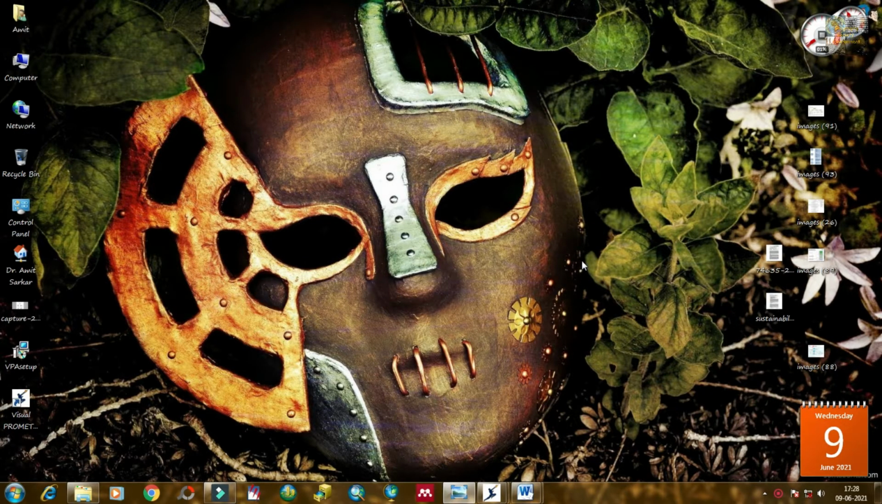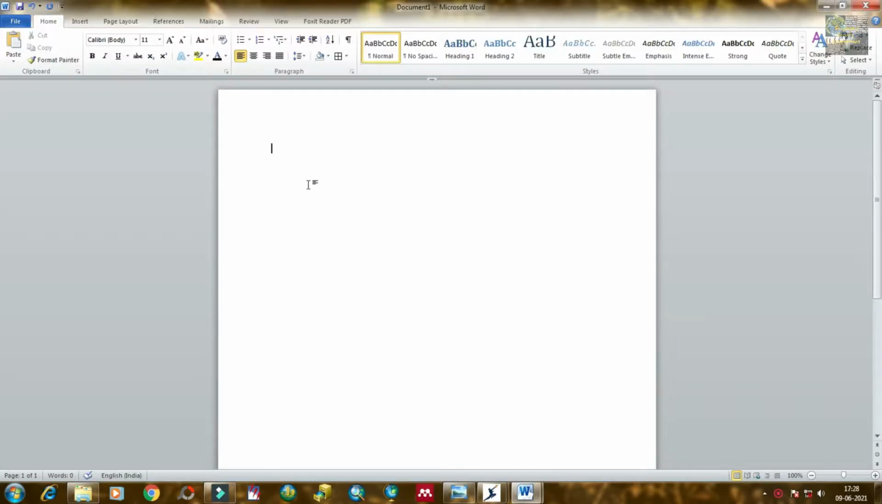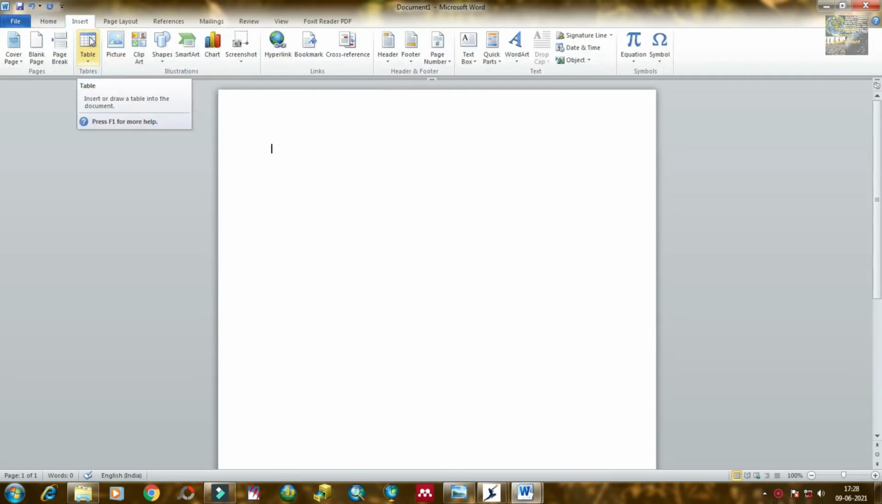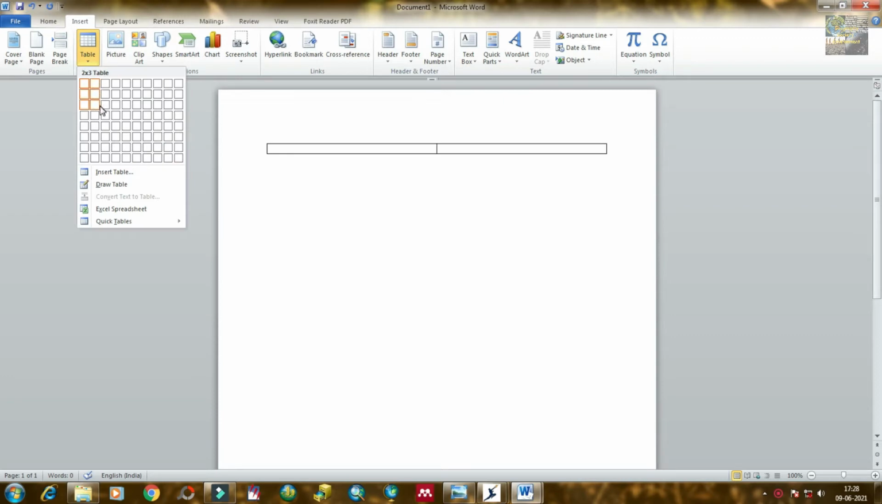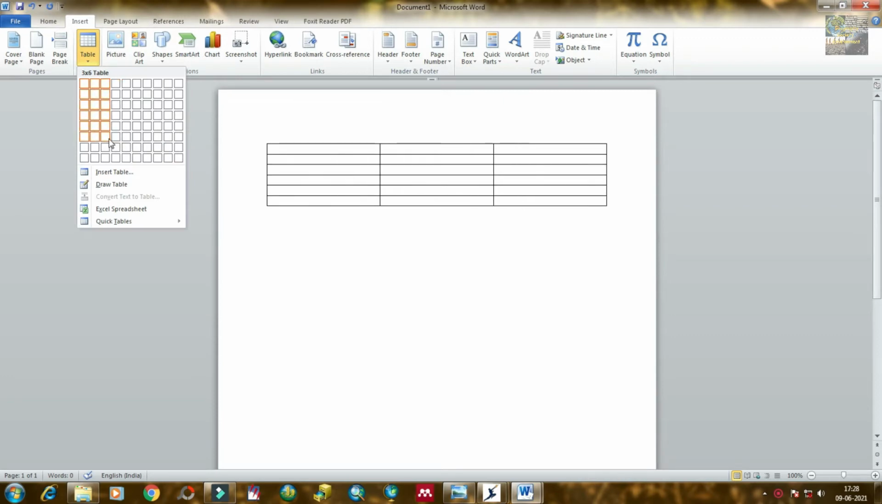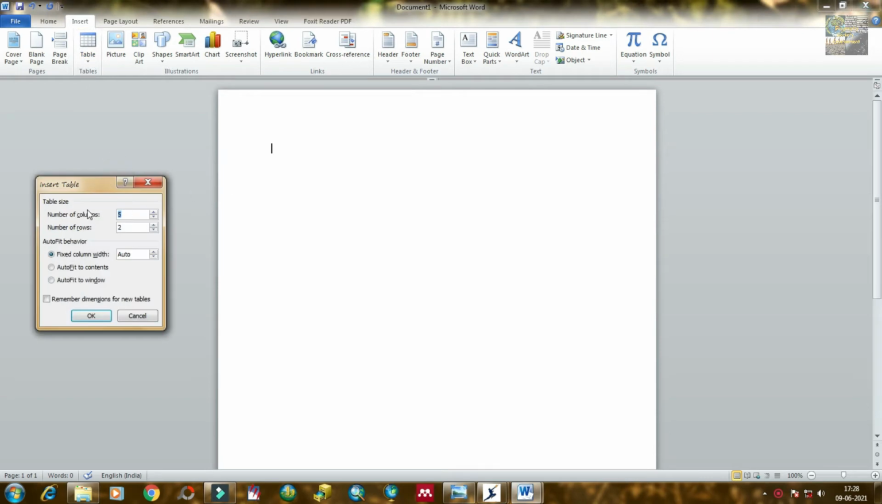You have to open Microsoft Word. I am opening Microsoft Office Word 2010. Then go to Insert and Table. Then you can choose any format, your desired table, row and column. Then another way you can insert a table is by Insert Table properties.